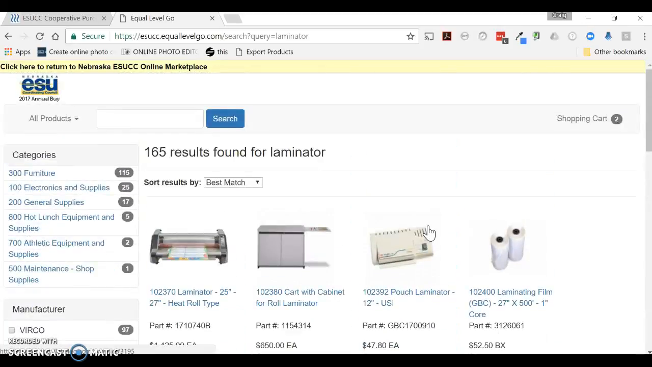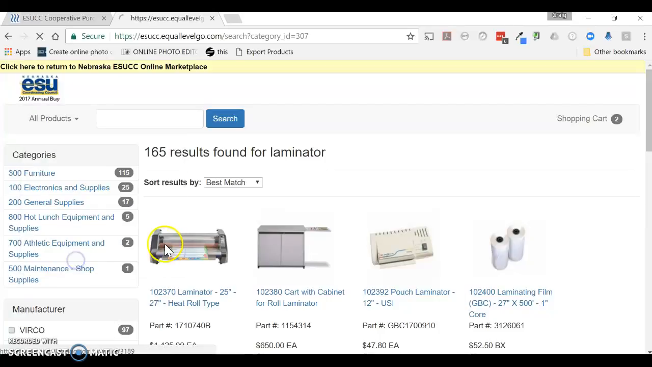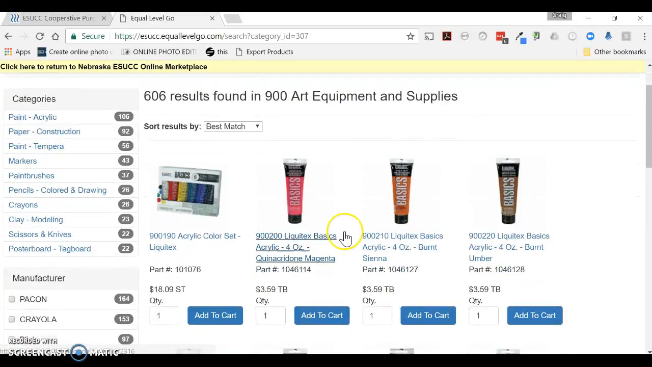Another way to browse the catalog is to go up into the all products listing, and this will break the catalog down by sections. So the 100,000 section for electronics and supplies through the 900,000 section art equipment and supplies. So if I'm an art teacher, I may only want to look at the art products section, although there may be some items available in the general supplies that would also be useful in art. So I can click on that, takes me to that art section.